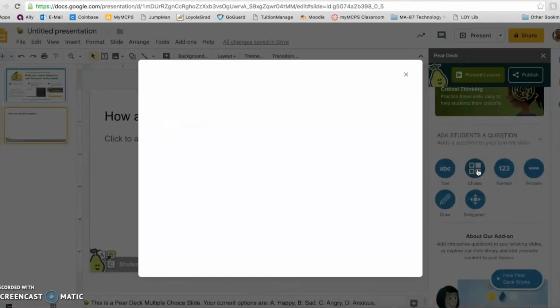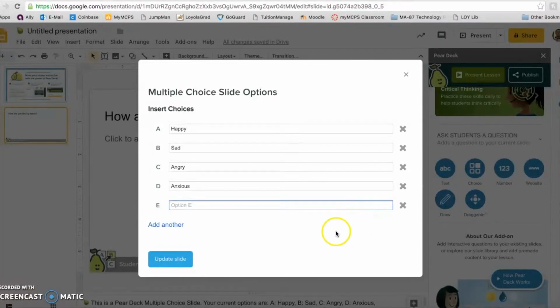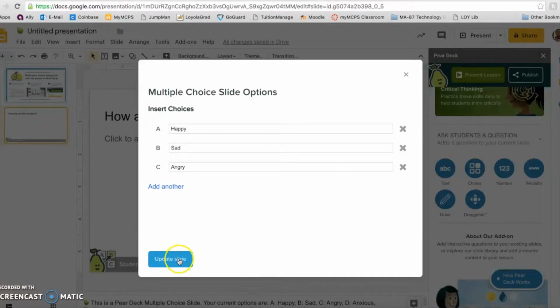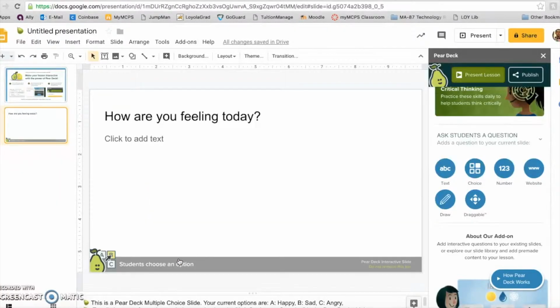So you'd click the choice tab. My question on the side was, how are you feeling? So I've already got my answers. If you wanted to add another, you could. If you want to limit your options, you can X them out and you update the slide. It will then add the interactive question to the slide.